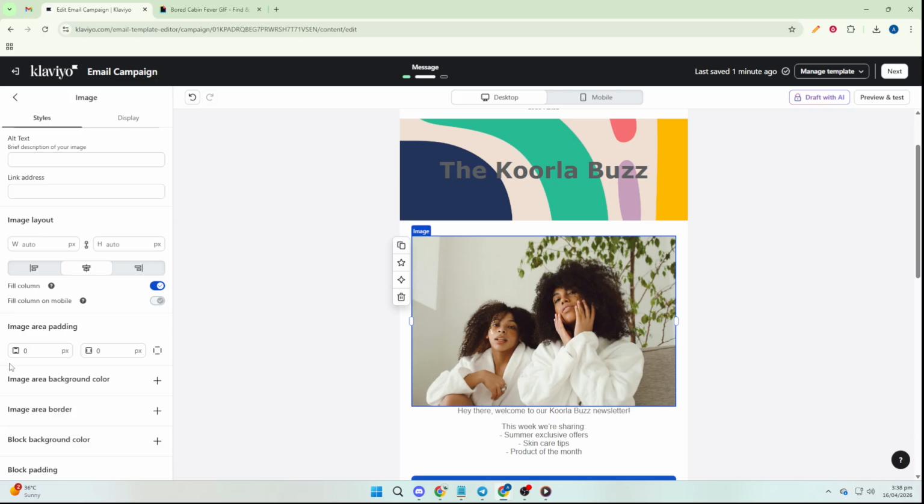Most importantly, add descriptive alt text. This helps with accessibility and can improve deliverability, since some inboxes block images by default and will display your alt text instead. Finally, save and preview your work.